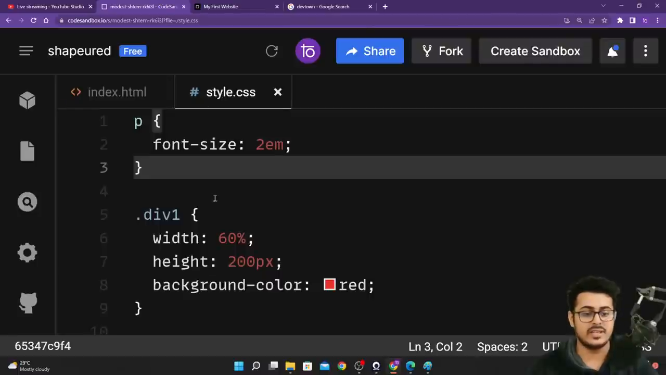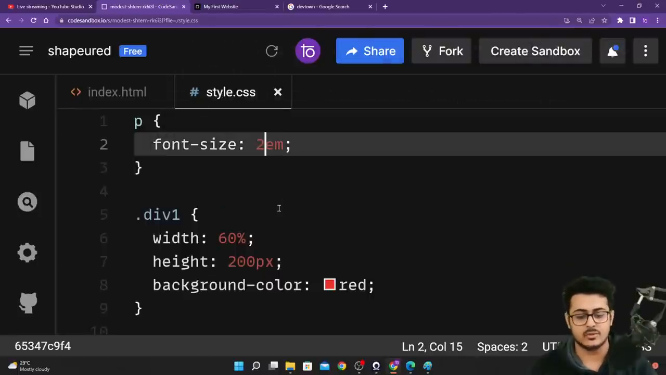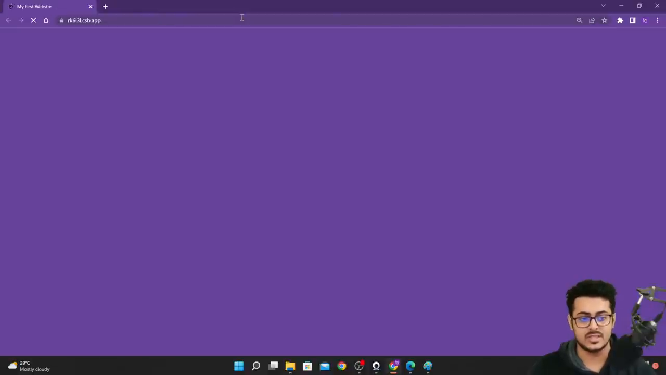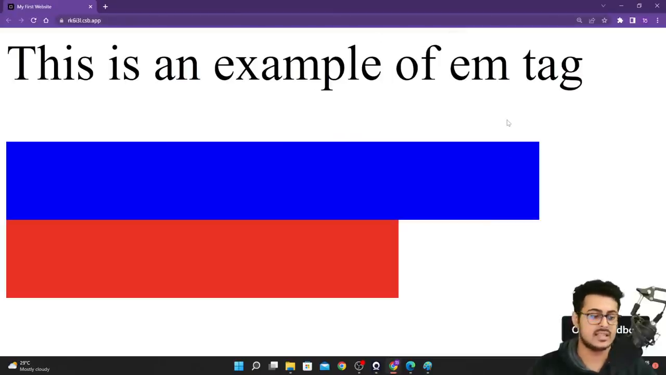Now, if I want to double it again, then to do that, I will have to do 4EM. Because right now it is two times, so when I'm writing 4EM, it is four times the original size. Early on it was 2EM, so if I want to double that, I will have to write 4EM right over here. So I want to double the current size, I will write 4EM. And as you are able to see, the size will double itself once again.